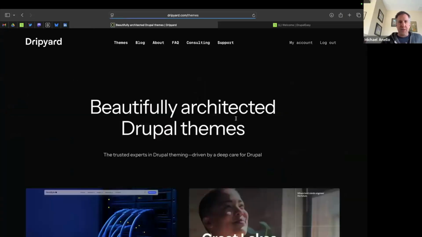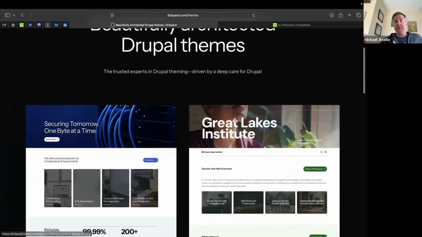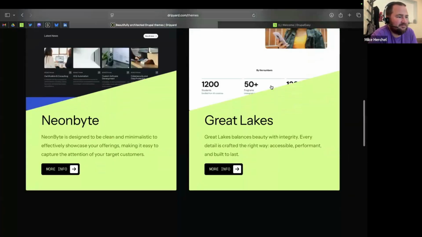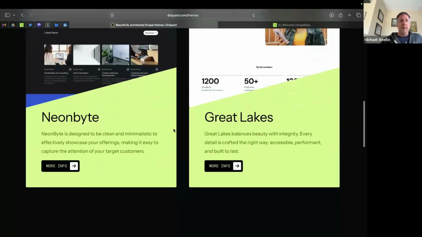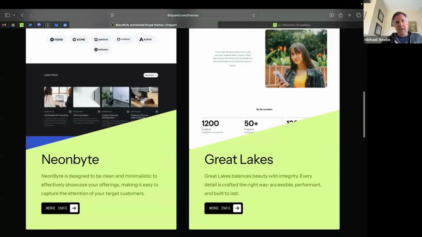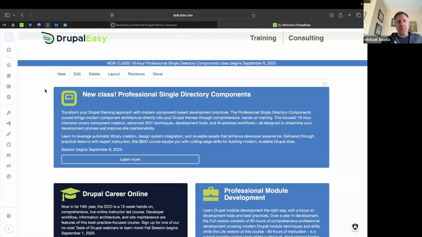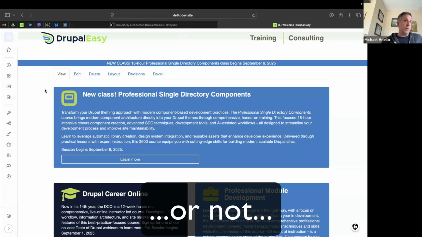For today, here's the plan. You guys are offering currently, as of today, early October 2025, two Drupal themes, Neon Byte and Great Lakes. We are going to take Neon Byte and I'm going to apply it to a local copy of DrupalEasy.com and see what we can do with the homepage. I have not tried this.